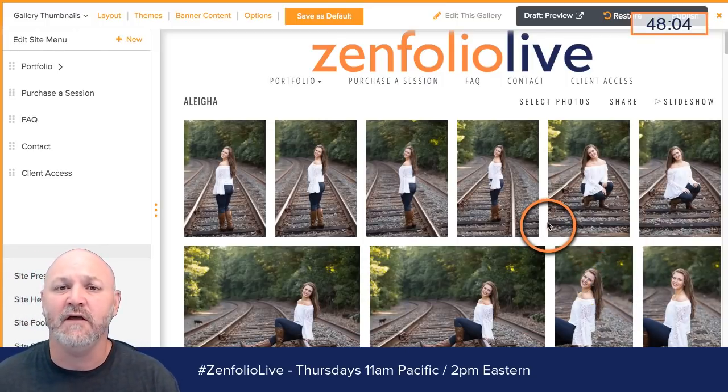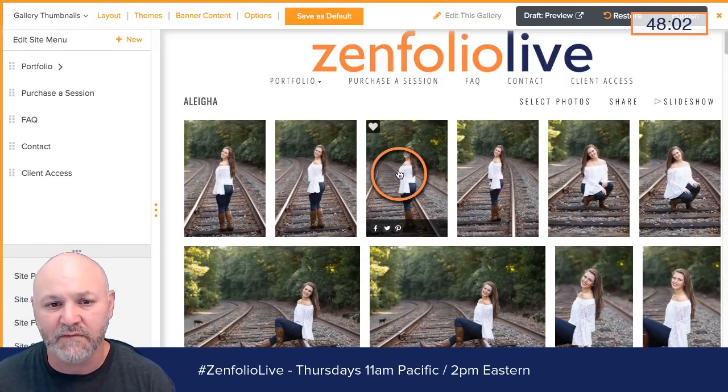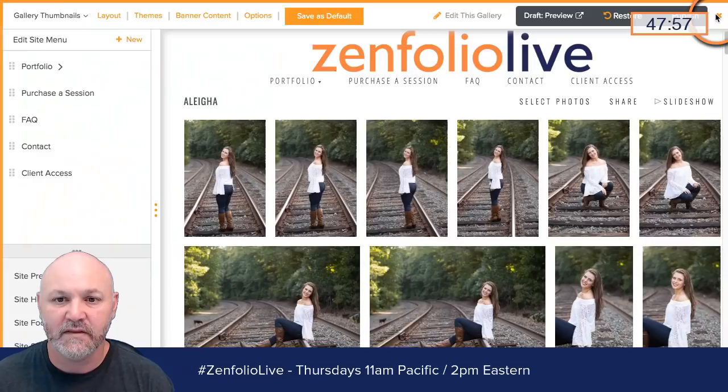So now that we've turned on that button for the dim the lights mode, now if the client clicks on a photo, now they have the add to favorites option right here. And then they can close out right here.